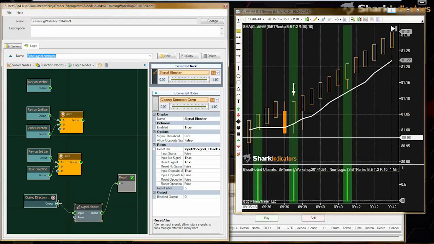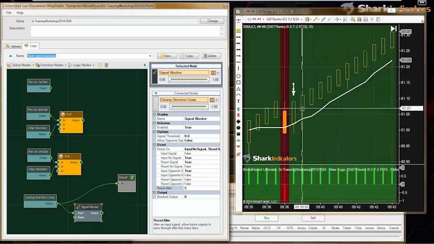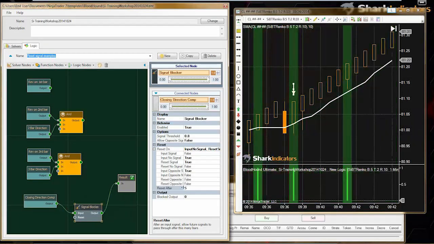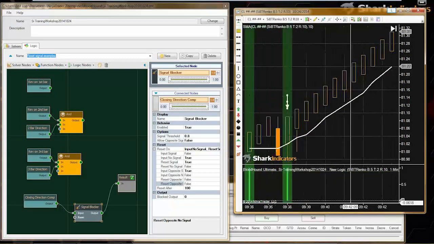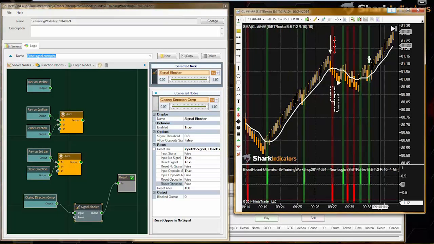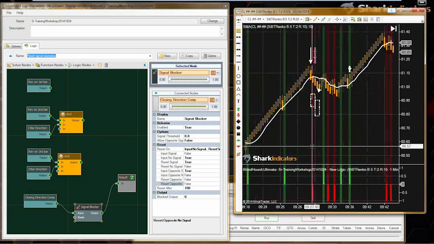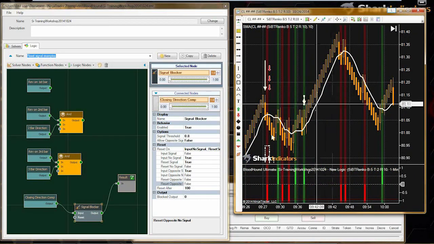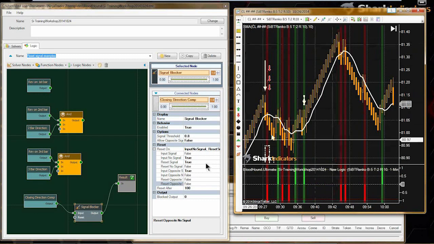Remember this, let's take a look at our solver that we have plugged into it. So it's blocking all of these long signals here, but after 5 bars it stops. So what I'm going to do is up this to like 100 bars, like so, and now we can see it's not blocking until the bar resets.